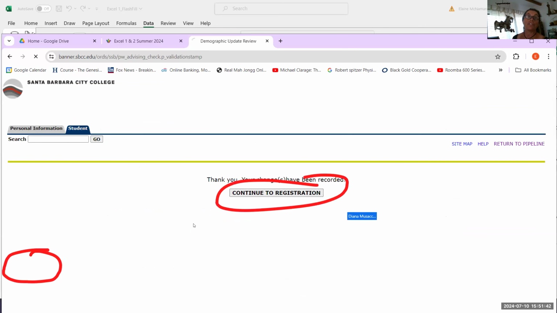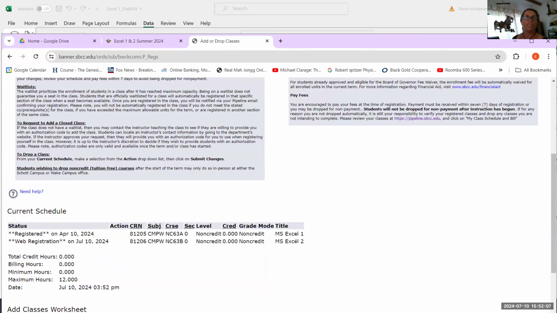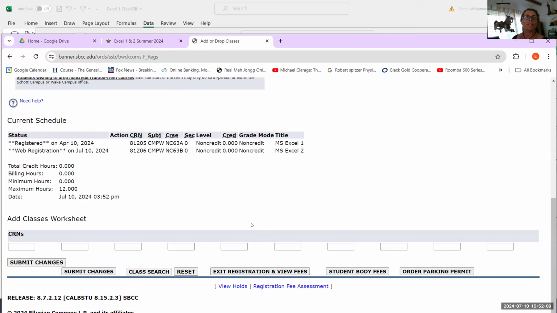Great. Now scroll down, down. And right there, you need to type in the number 81206. And now submit changes. Cool. You just registered for Excel 2. Scroll down and it'll show you. Scroll down again. There it is. Now you are registered for Excel 2. All right. Super. Thank you so much.